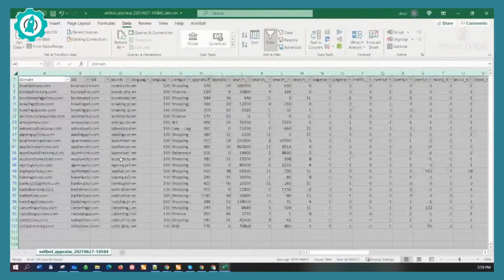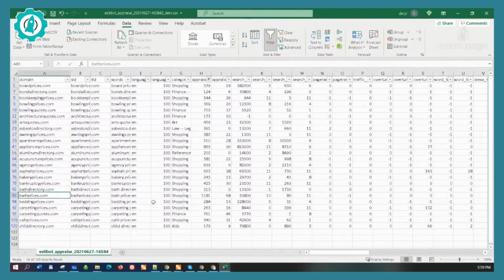So let me just zoom into them. Boardprices.com, bondsdirectory.com, bookkeeping prices. You guys can see these. Asbestos directory. That's interesting. Agency prices, asphalt prices. I don't know, but you get the idea. You can use whatever kind of terms you want with that text shaker, and you can keep doing this, rinse and repeat, until you find something that has a good value. This one says it's 1,100, bath prices.